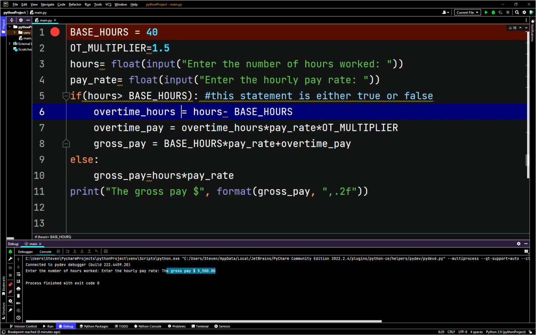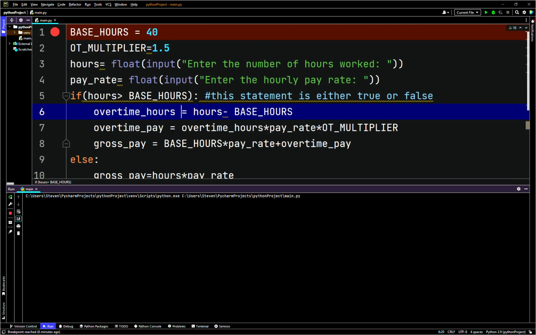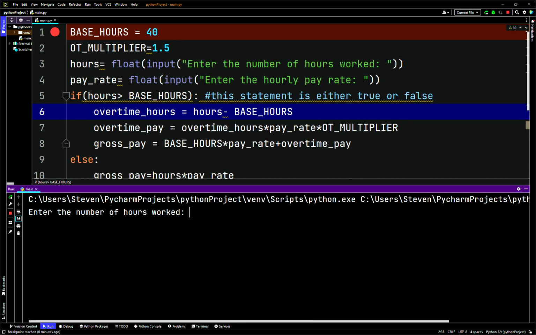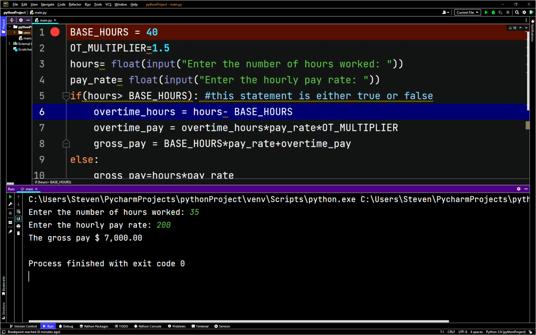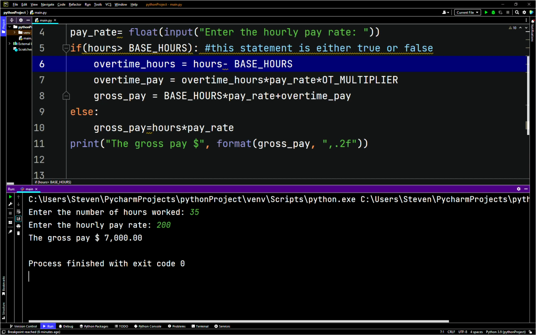So this time we'll switch it up. We'll do less than the base hours. Let's say our base hours worked was 35. We'll hit enter, enter the hourly pay rate. Let's say we made 200 an hour this time. We'll say the gross pay is 7,000. But as you can see, we didn't get into this block here.